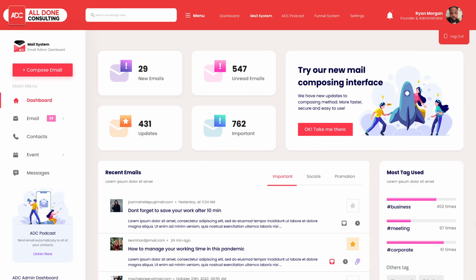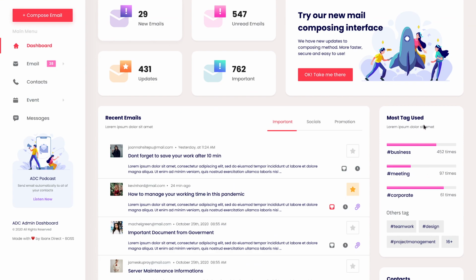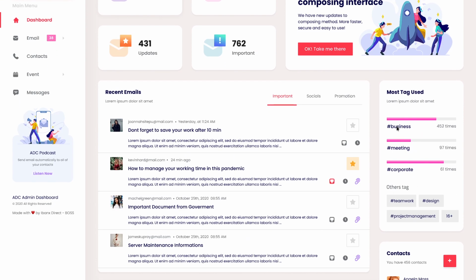Now, when I come back to the dashboard, you see most used tags. These tags will help us to funnel only those emails which have these tags on them, like hashtag business. Suppose that I have sent a mail and I have tagged hashtag business. That means all the business related mails are inside this hashtag. Hashtag meeting, all the meeting related links, meeting related minutes. Better for organization.